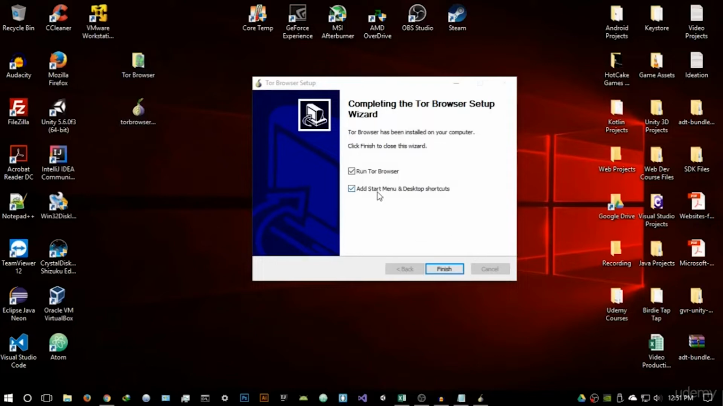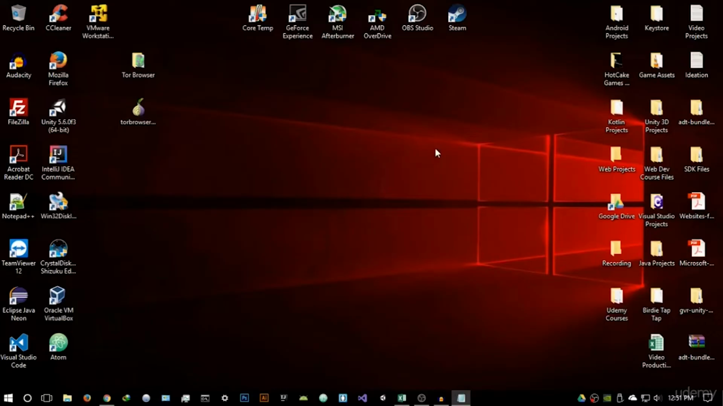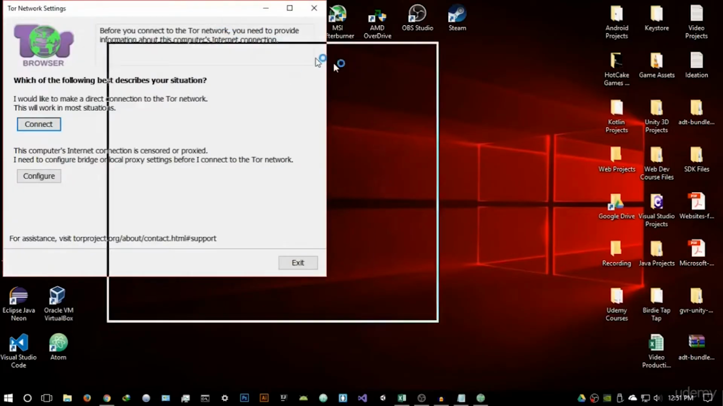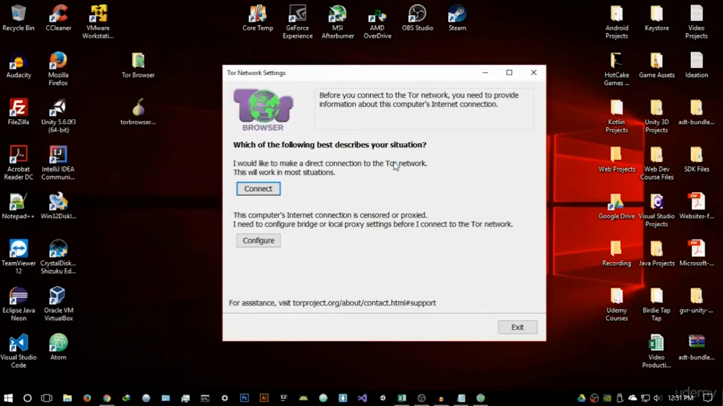I'm just going to hit run the Tor browser and give it a few seconds to start up. Should start up immediately. There we are. It's going to give you this small window right here, giving you some information. Before you connect to the Tor network, you need to provide information about this computer's internet connection. Which of the following best describes your situation? I would like to make a direct connection to the Tor network. This will work in most situations.